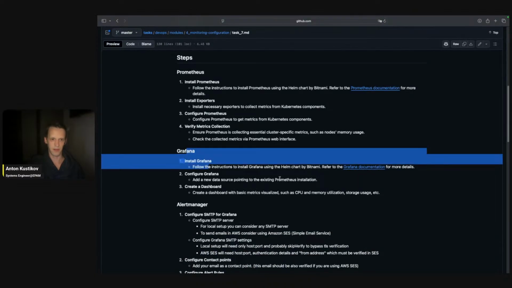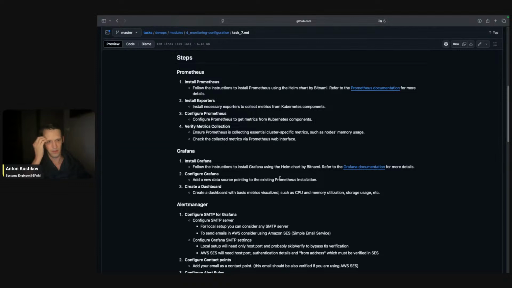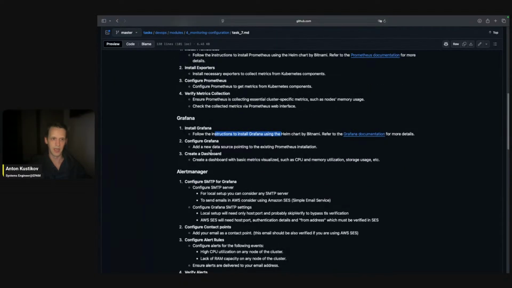Next, you will need to install Grafana. I think it's okay. Actually, I believe Alert Manager is the easiest part, but if you're talking about Grafana, yeah, it's the same. You will need to follow the documentation and install Grafana, and it should be exposed via the Kubernetes service, and you will have access to your Grafana deployment via the browser. The configuration may be done via the UI. It's pretty convenient. You will also need to configure it and create a dashboard.